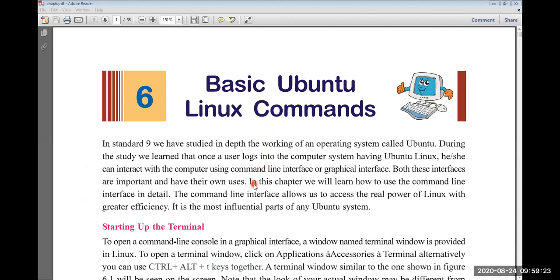Okay, so we are starting with basic Ubuntu Linux commands, chapter number 6. You have already seen Ubuntu in standard 9, how to start Ubuntu. As you are aware, Ubuntu is one of the operating systems, like Windows. It is an open source operating system, right? Now, in that, what we need to do is learn basic commands.